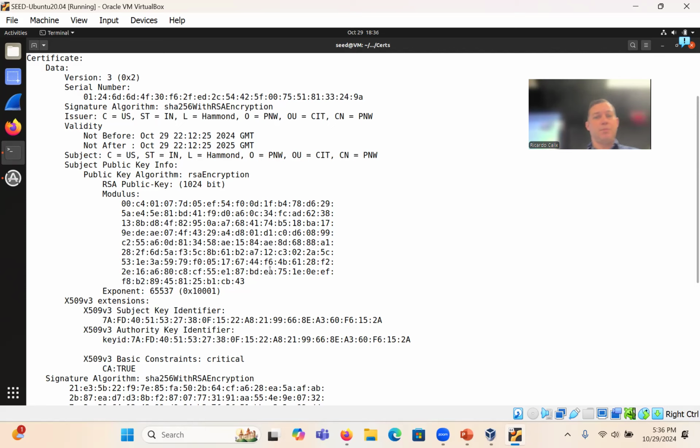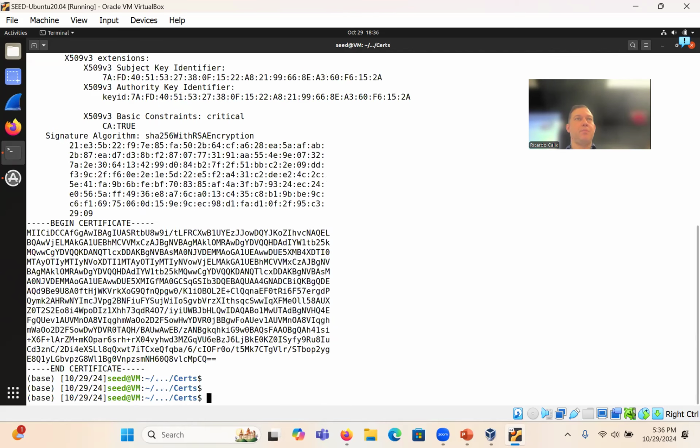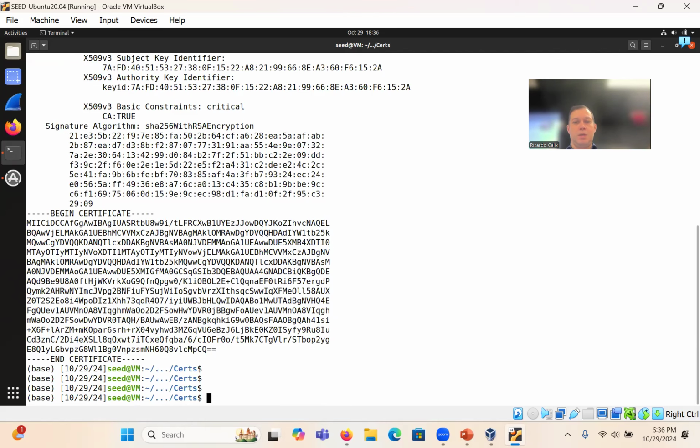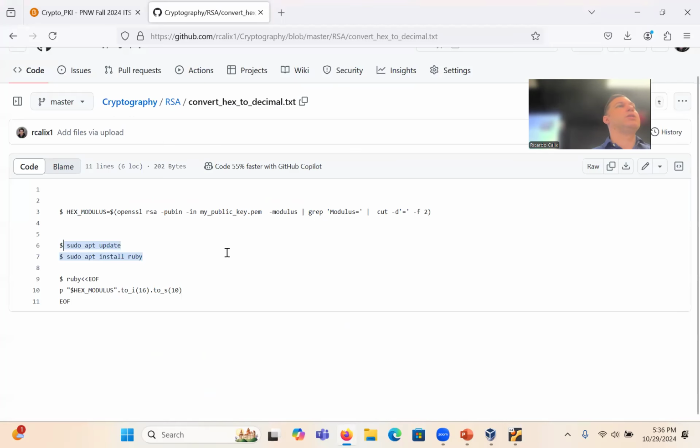Can you go back to the script? Your GitHub. Oh yeah. Yeah, you have to go to, it was under RSA. So go to the cryptography one, and then under RSA, it should be the script called convert hex to decimal. Okay. All right, guys.